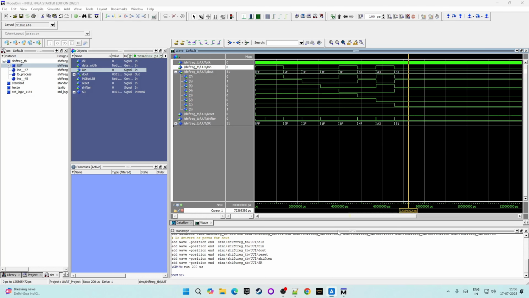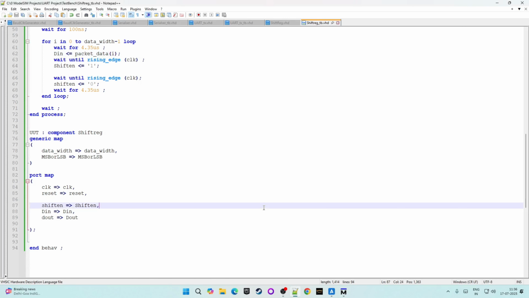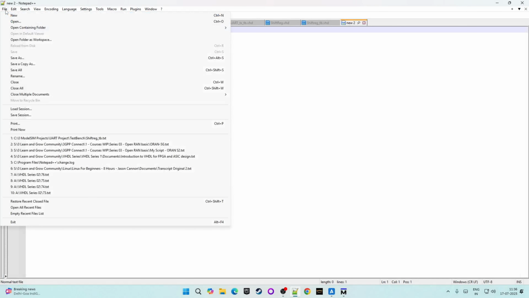Okay, so let's open Notepad++ once again. So first we will create a new file. So click on this new file button. Now save this file as .vhd. So save as.